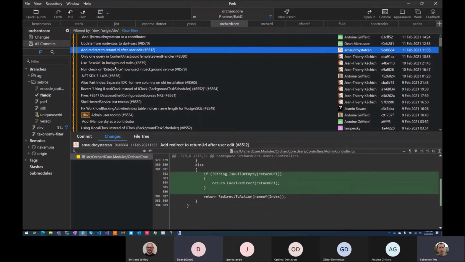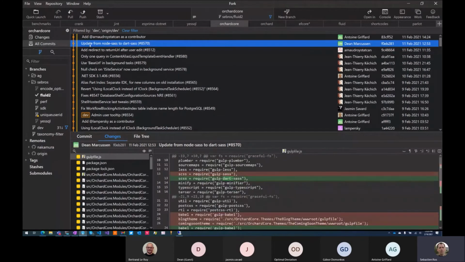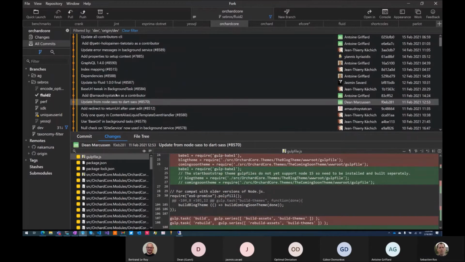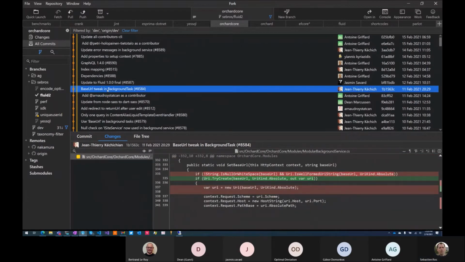Add redirect to returnUrl after user edit. Yeah, we merged that, so there was no issue. Just keep the returnUrl if it's passed after user edit. Update from node-sass to dart-sass because node-sass is deprecated. So we do dart-sass, which is actually used by gulp-sass. New contributor. Tweak in the fix.